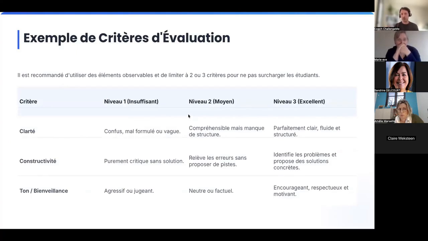Here are a few examples of evaluation criteria. I've chosen 3 because there are many, but here are 3. There's a 4th one I could have added. I thought of it afterwards, and I'll talk about it.